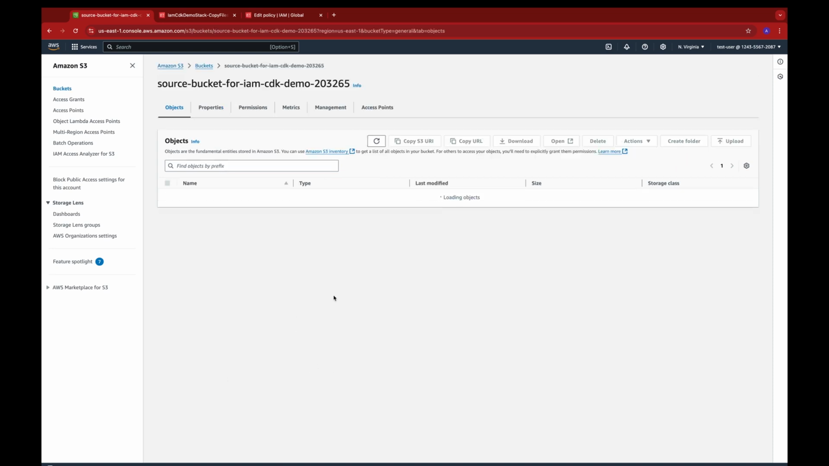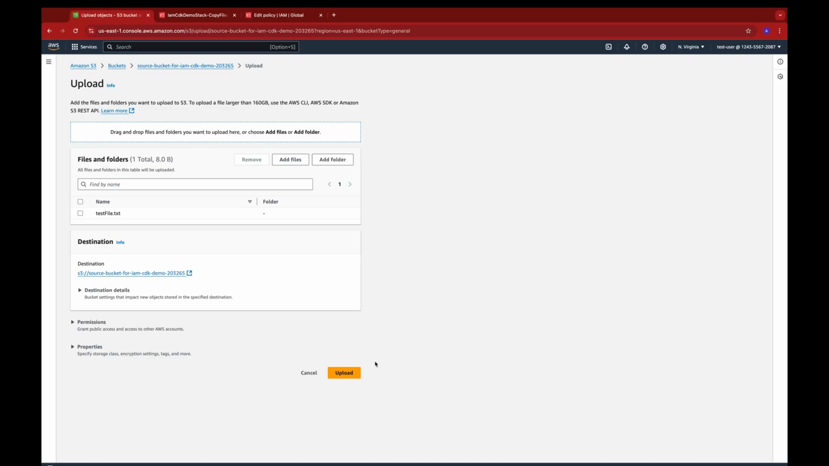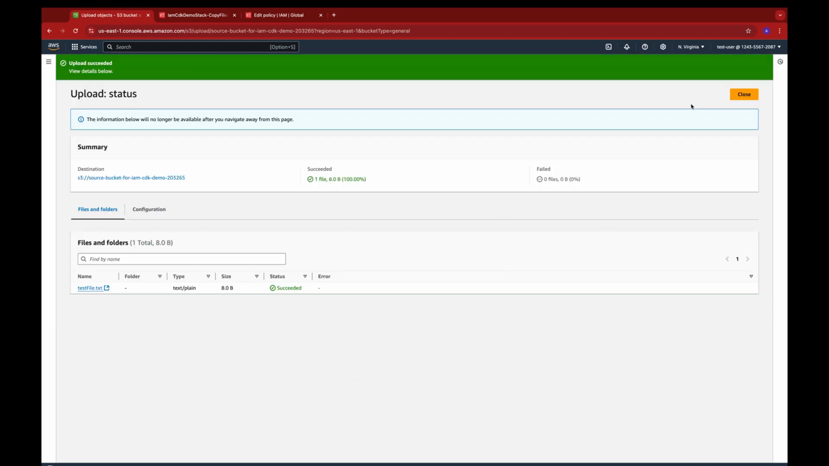Let's open our source bucket, upload a file, open it and upload. We were able to upload the file. That's because our user had enough permission to access this bucket and upload to it.